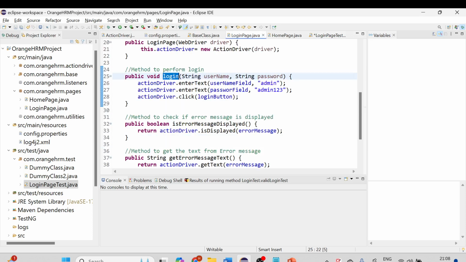So let me go to the login page. Here we have already given, so we'll just pass the parameter over here, the string value, and from the test class we'll pass the actual value. Okay, so we have just updated our login page.